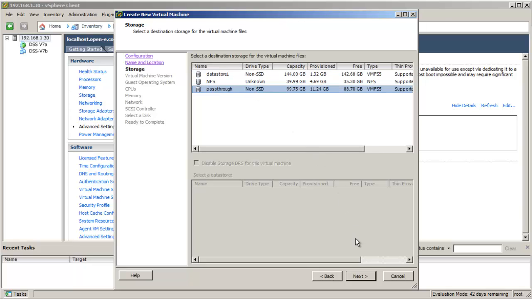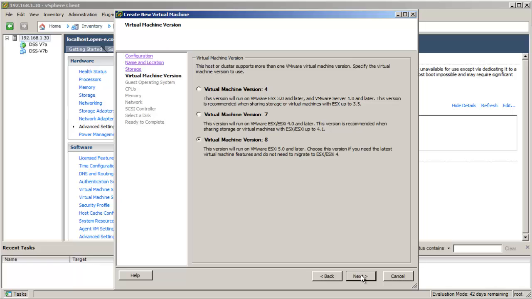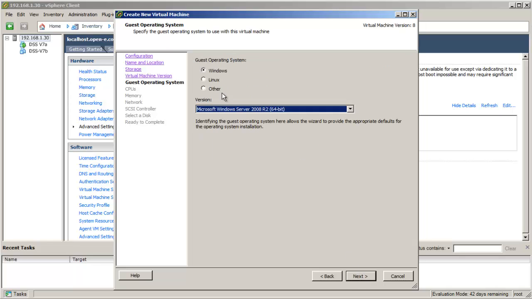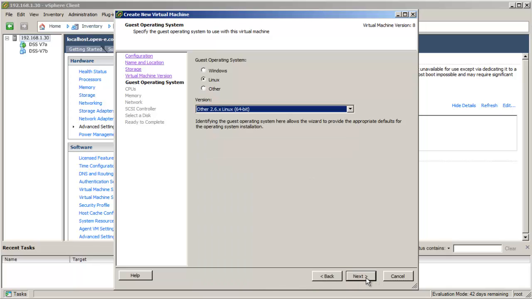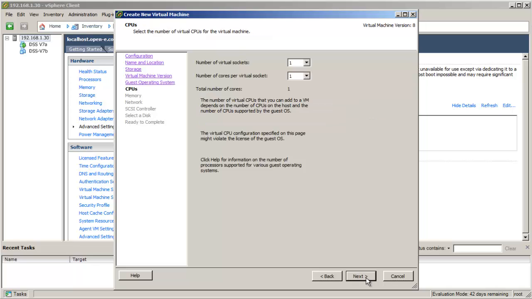Here I just created my iSCSI target. I'll go to next. I'll select the default for virtual machine version 8. And here I'm going to select Linux. As we scroll down, we'll take Other 2.6.x Linux 64-bit mode. Why? Well, DSS V7 defaults in 64-bit mode. If you need 32-bit mode, which is very highly unlikely, especially in today's technology, you will need DSS V6. All right, let's go to next.